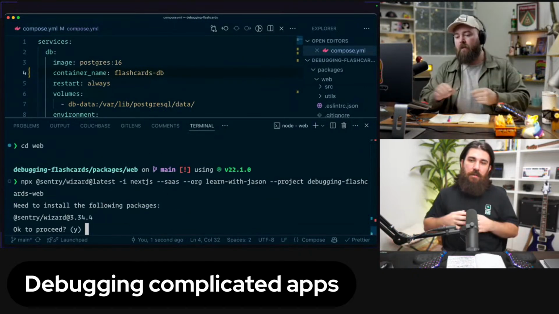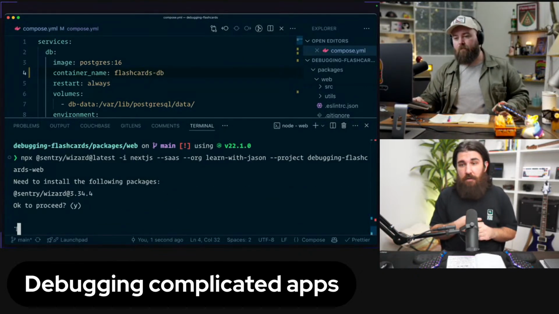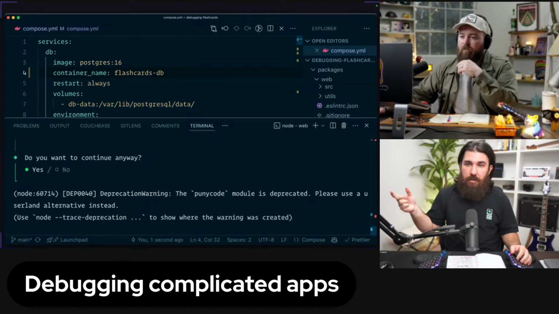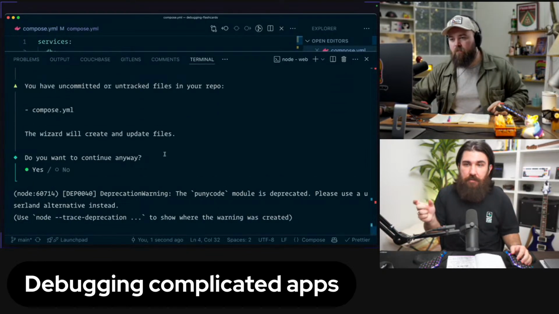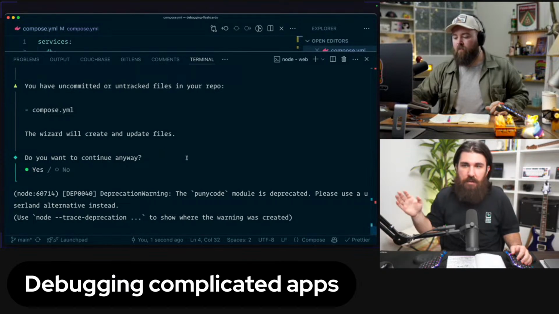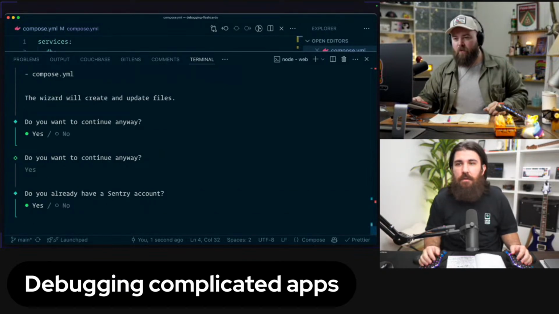This will invoke the wizard, and the wizard is going to do a lot of things. First, the wizard knows that we're talking about a Next.js application because we gave that flag, right? It just says uncommitted, untracked. We don't care about this. It's not going to touch the compose, so that should be fine.